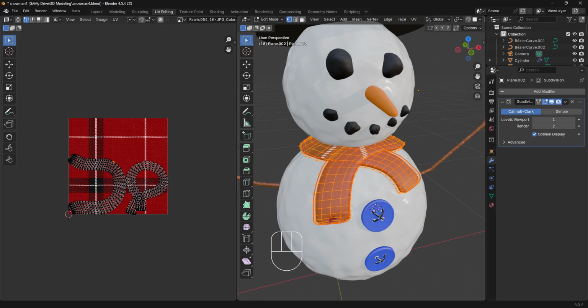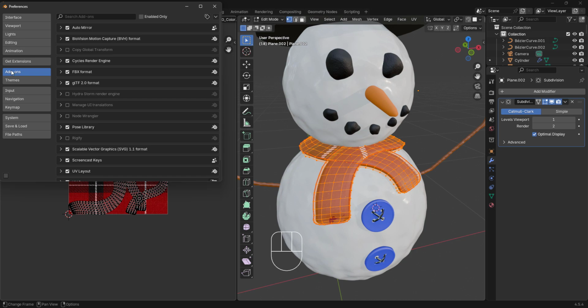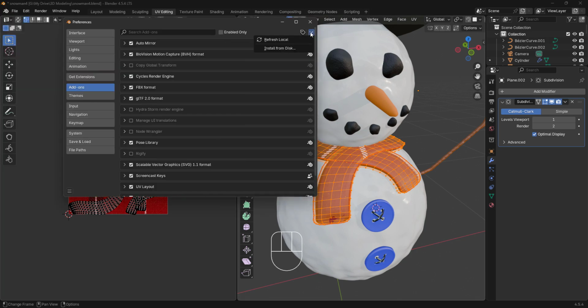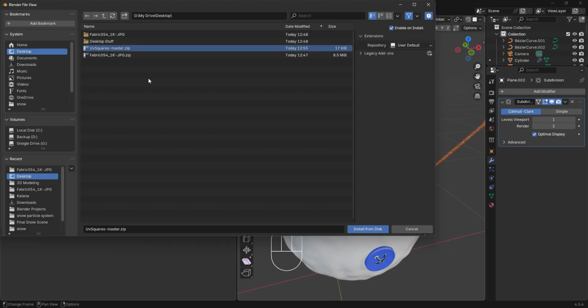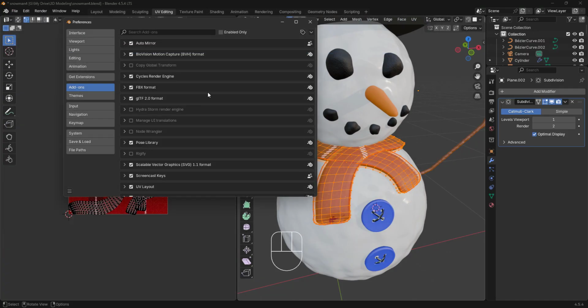All we need to do is go to Blender, go to Edit, go to Preferences, then go down to Add-ons, and then we go up here to this little drop down arrow and we go to Install from Disk. And then you just browse to your D drive where you will find the Blender resources. In my case, I put it on my desktop, and I would go to my UV Squares Master zip and I would install it. Now for me, I do not need to do this because I've already done it on my computer, so I'm going to hit cancel, but you would hit install from disk.